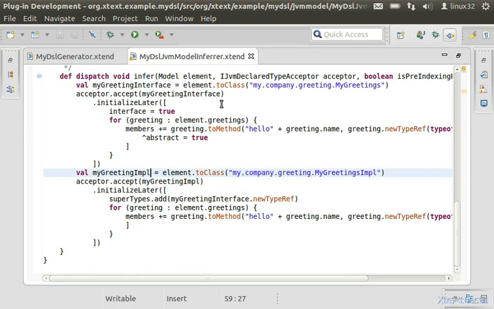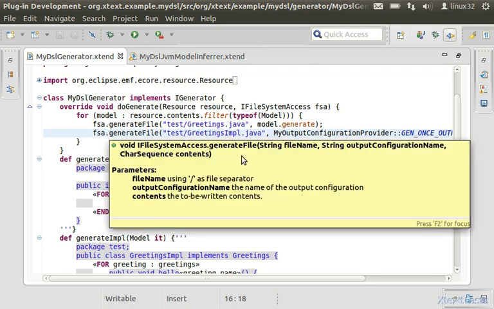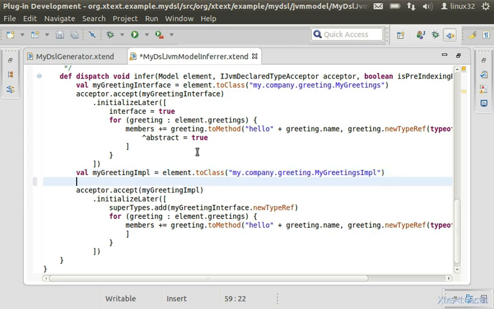Back to the main Eclipse instance, let's use our generate-once output configuration. In the previous episode, we provided the name of the output configuration as a second parameter to the generateFile method. With the Xbase and ModelInferrer approach, we cannot do it so easily. The ModelInferrer maps the domain model elements to the Java model elements. So we will have to mark the Java class model element somehow to save our alternative output configuration name.